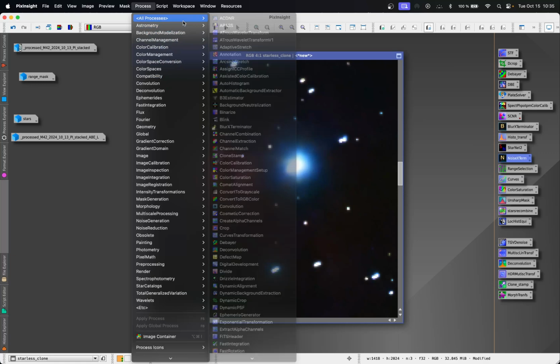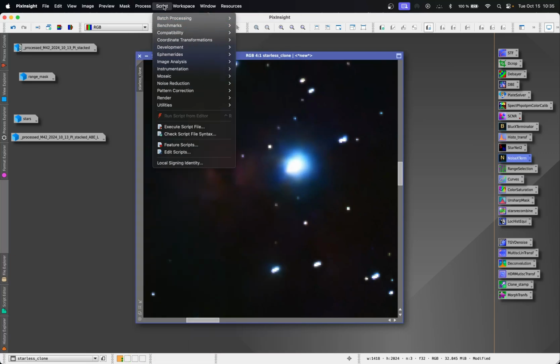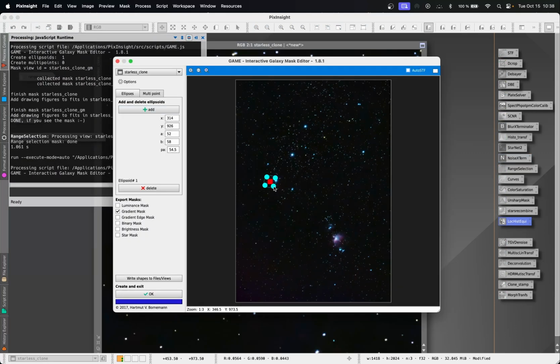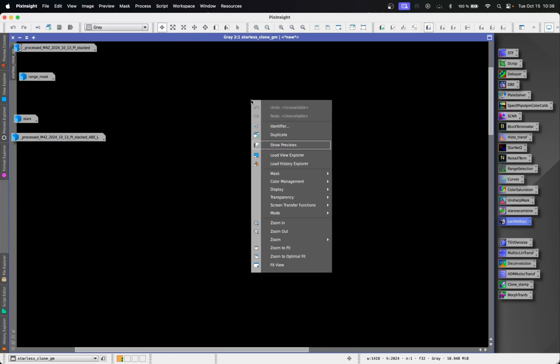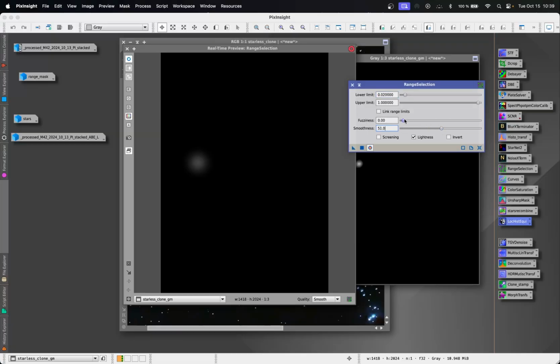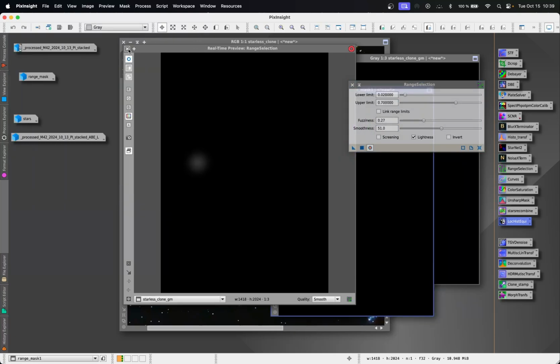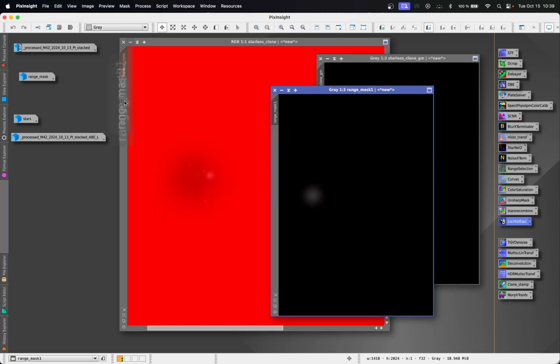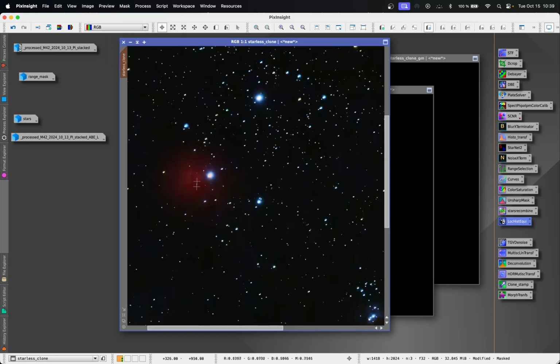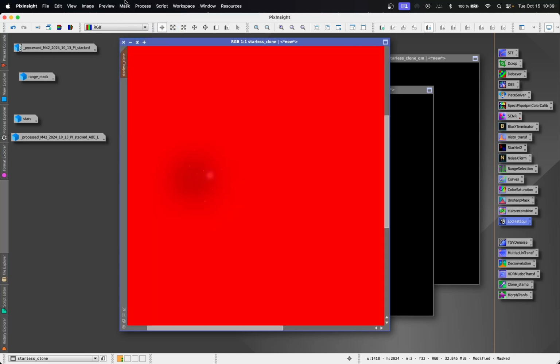I think maybe let's try again the GAME mask, the GAME script. Make this smaller. Yeah. Press OK. Yep, apply. Close this as well, and apply this mask. It's very weak. Invert the mask. Yeah, maybe that's better. It's smaller. Show mask. No. Invert the mask. Show mask.